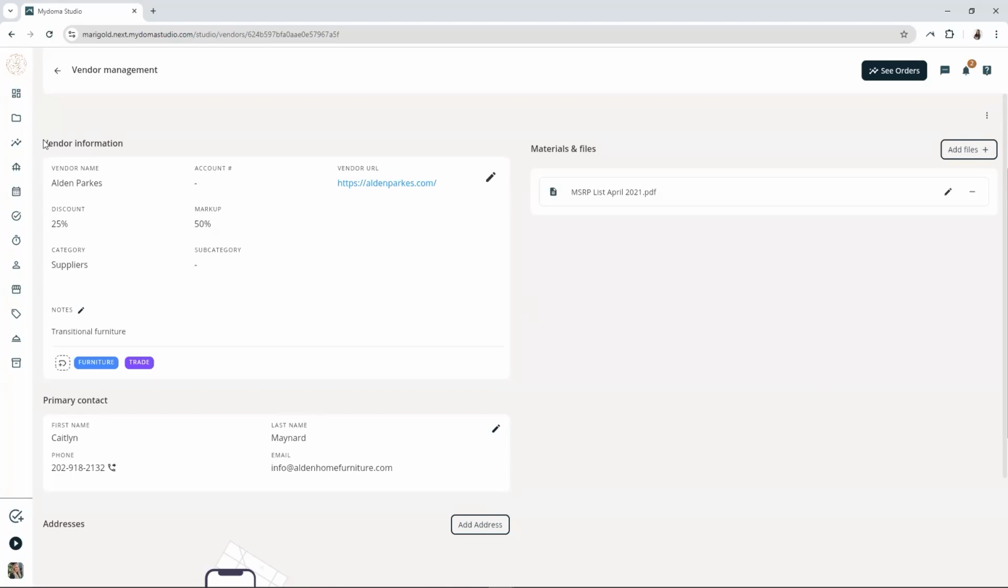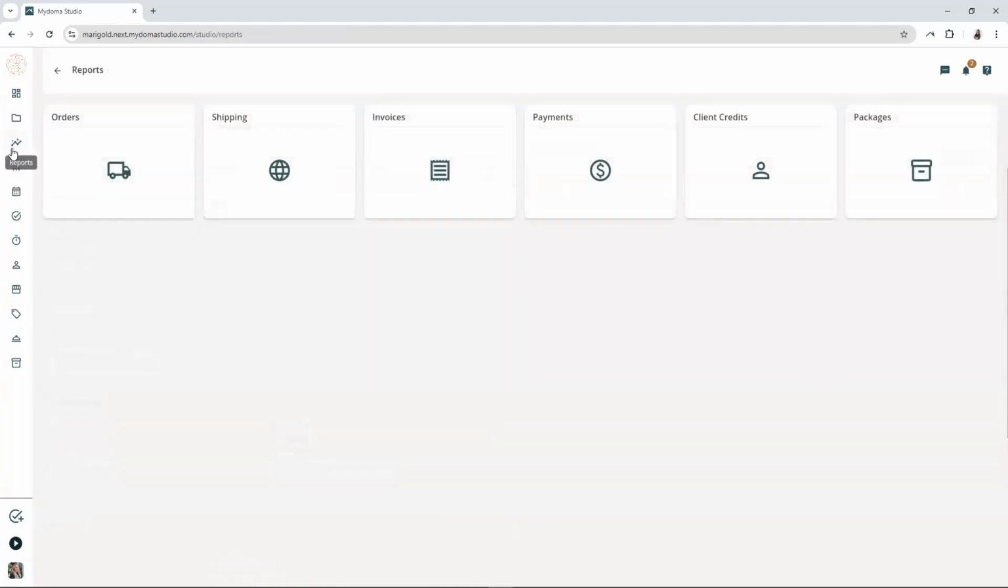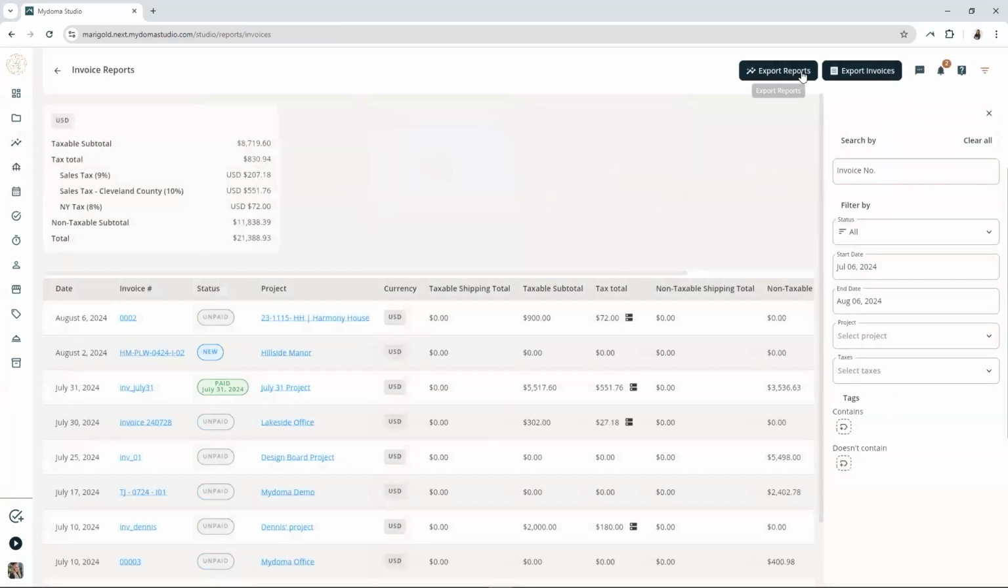If you are on a professional plan or higher, you do also have some reports listed here. So this little line graph, you can see some orders, invoices, and stuff like that. And you can export the reports, which is just the summary, or you can export invoices, which will be the itemized version of all of these. And you also have some filtering options on the right-hand side.